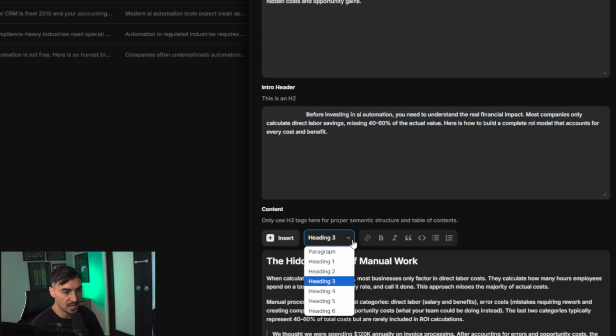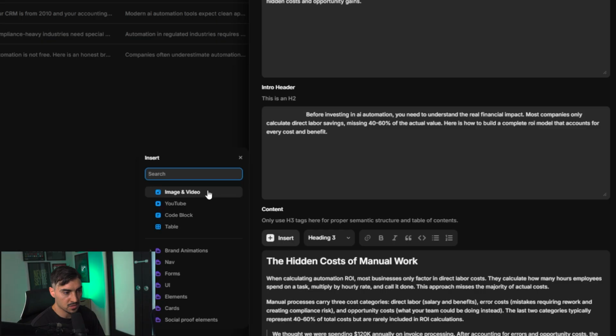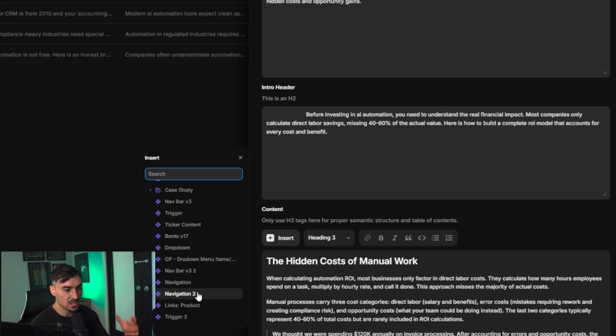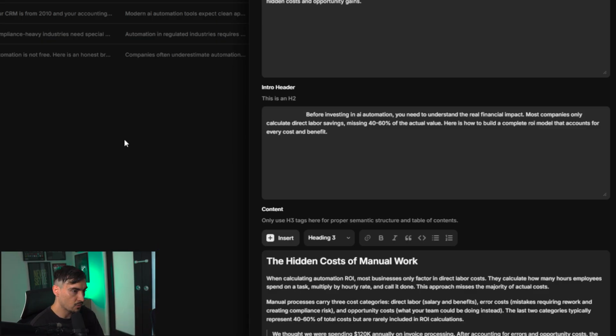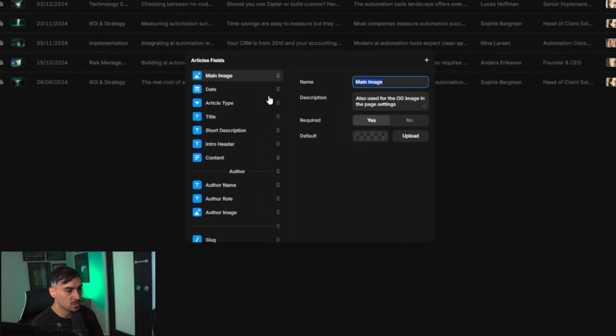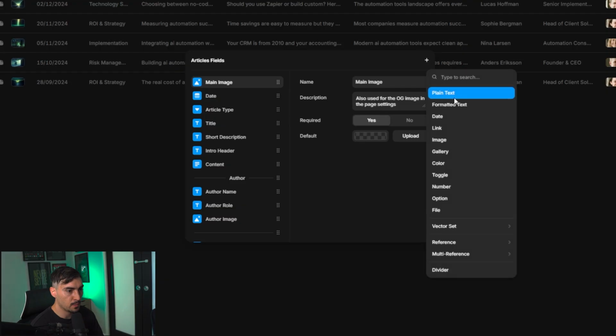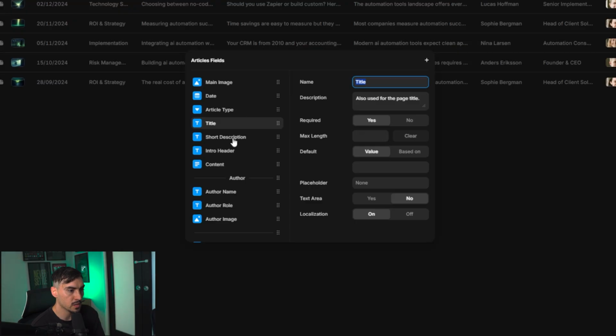You've got some text editing details here. You can insert content. You can do videos, tables, code blocks, and then inserting components, which is really great. And then if you click on edit fields, you can add a whole bunch of fields. You click the plus button. You can add any type of field you want, a toggle, a number, a color, a vector set. You can add multi-reference and references as well, and dividers. And you have full customizability on each piece of content.